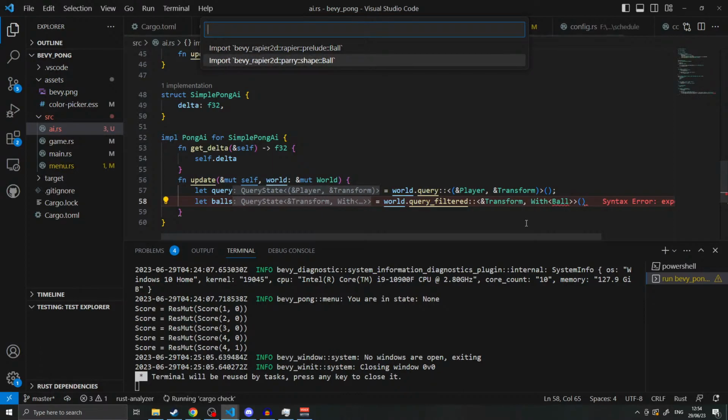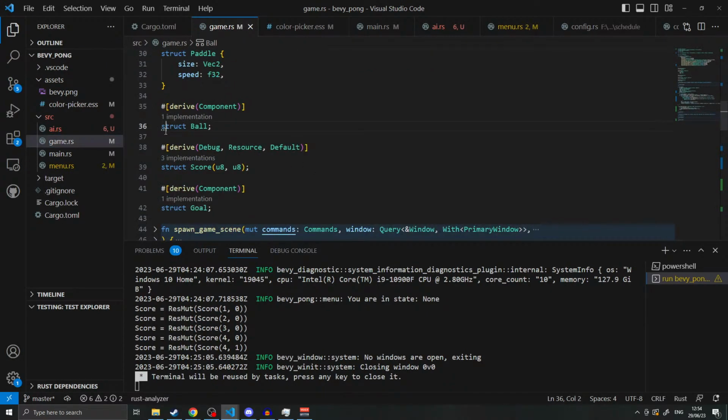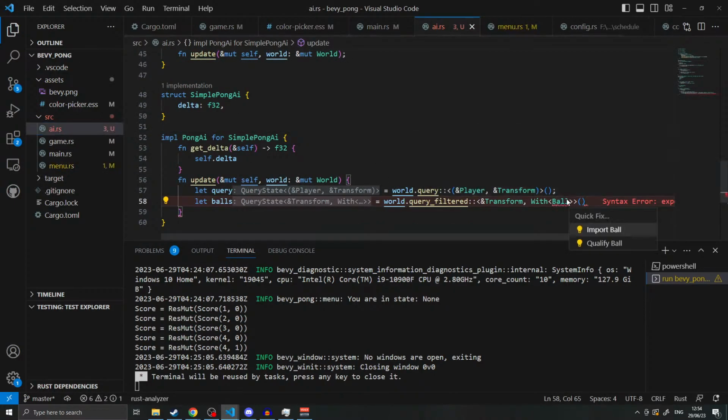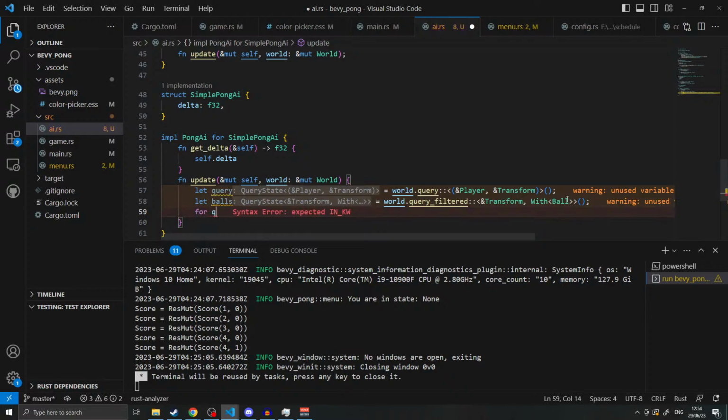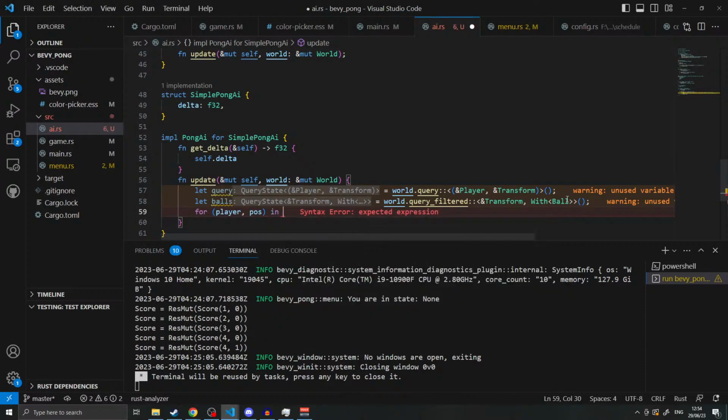Import. No, neither of those. We need to go to game ball. Right. Now there's 3 to import from. Create ball. Okay. So we import our ball with our transform, and then we're going to say for player pos in query.